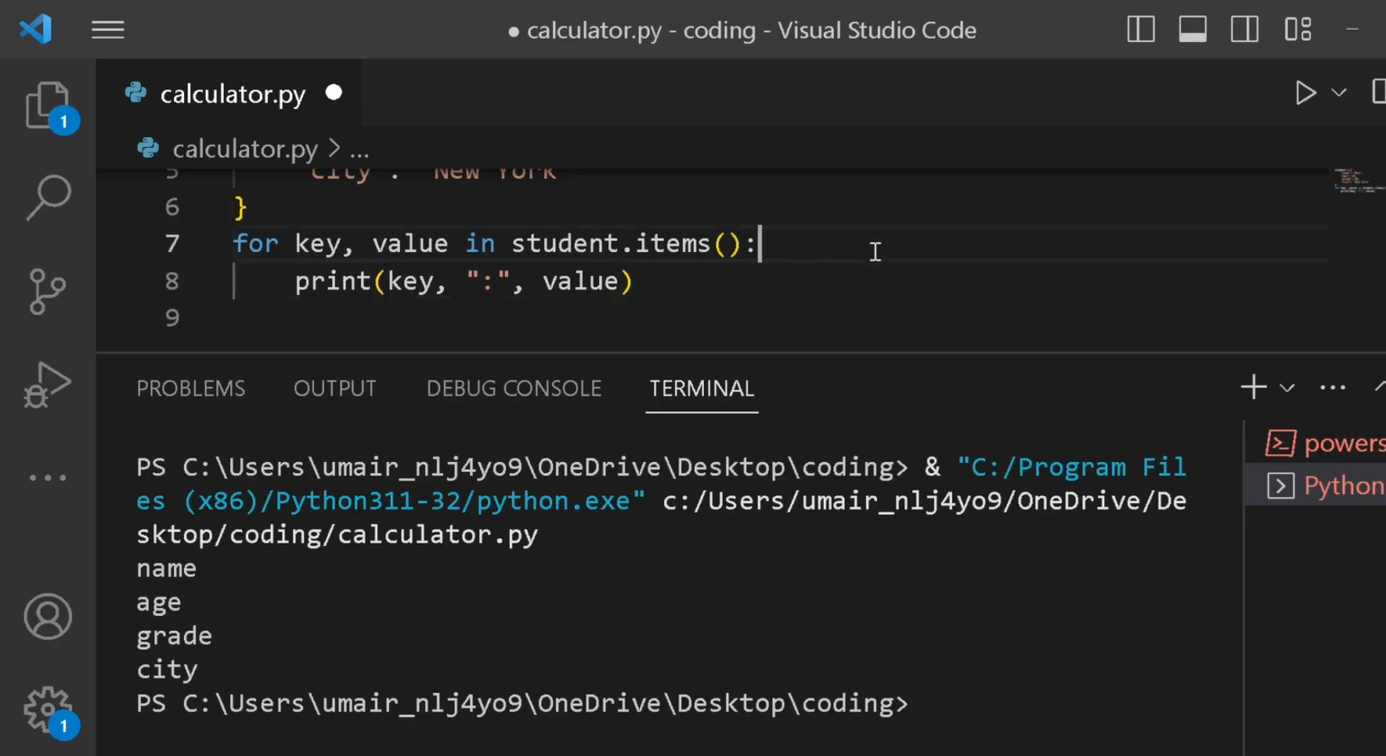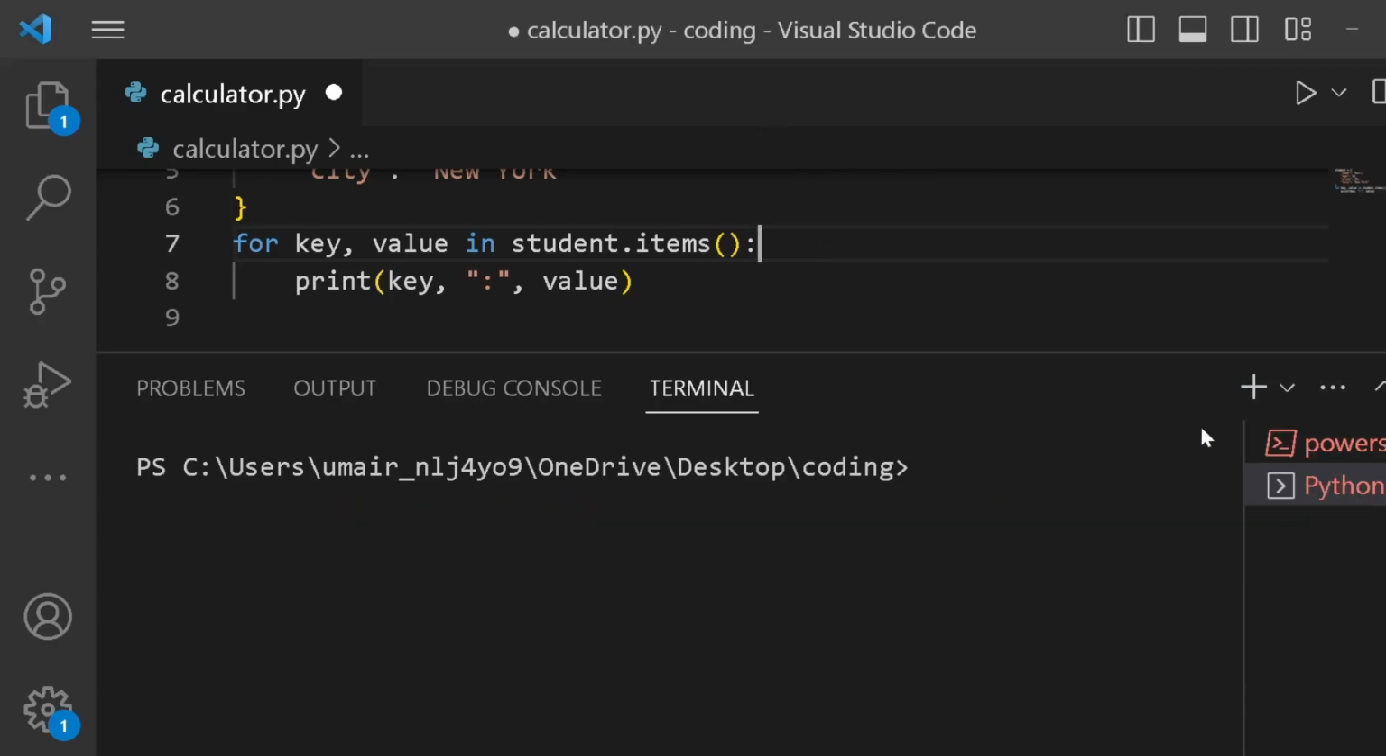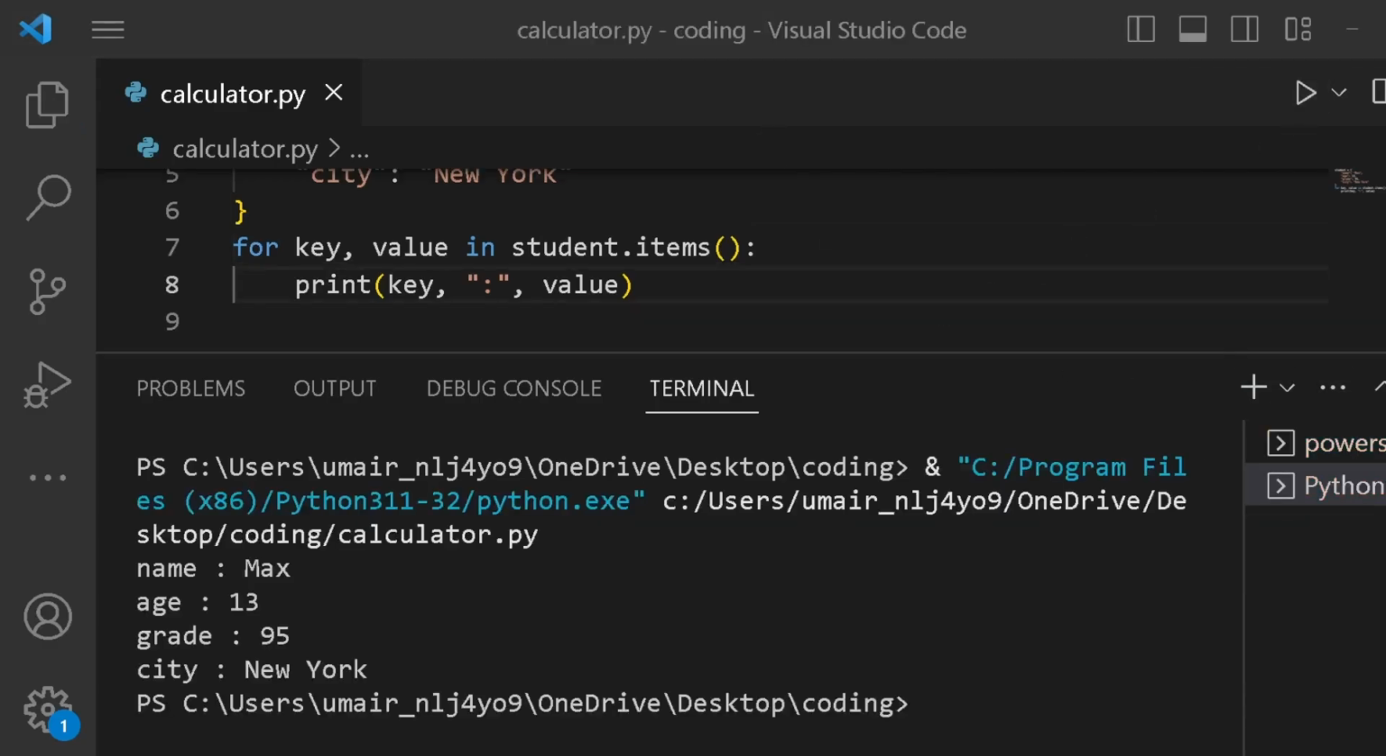Now, what does .items mean? Basically, once we execute our code here, it ends up printing name, Max, age, 13, grade, 95, and city, New York. So what does .items even mean? Basically, .items gives us two things every time the loop runs.